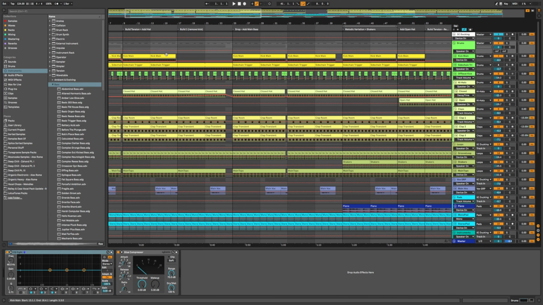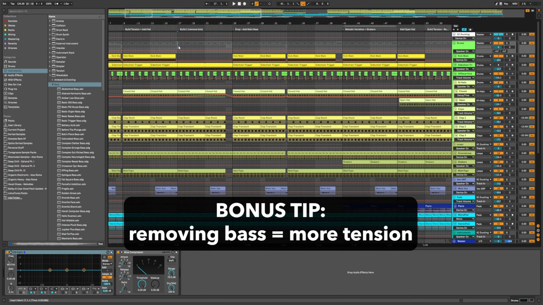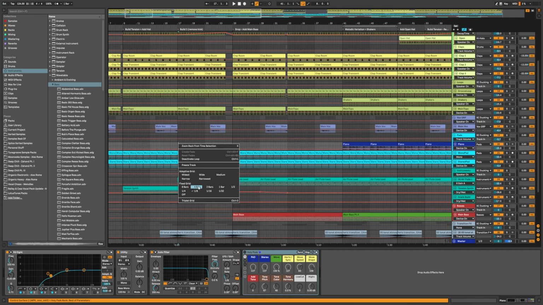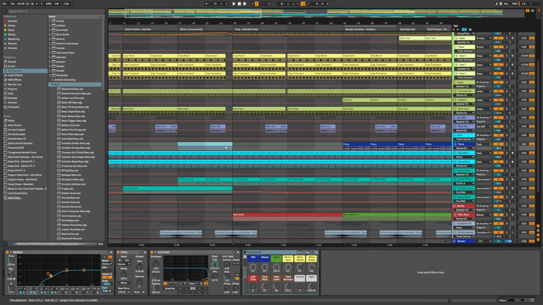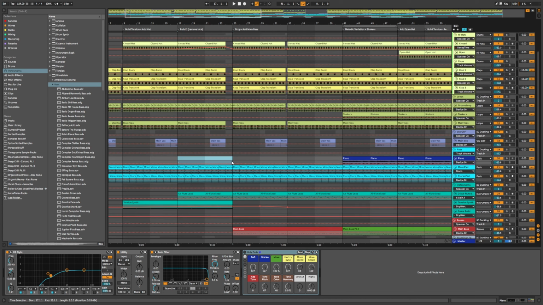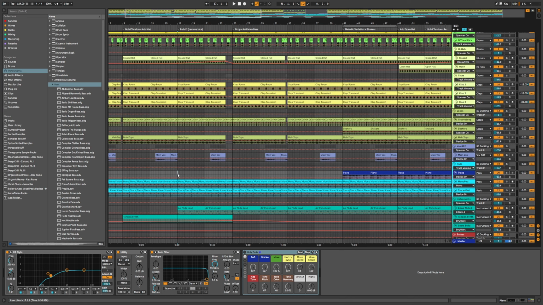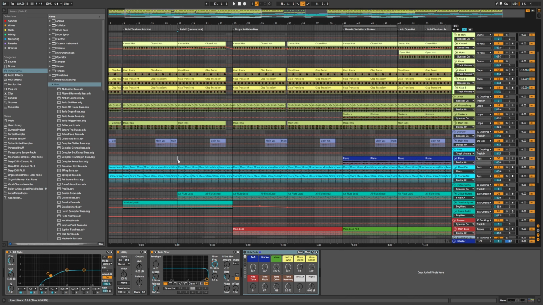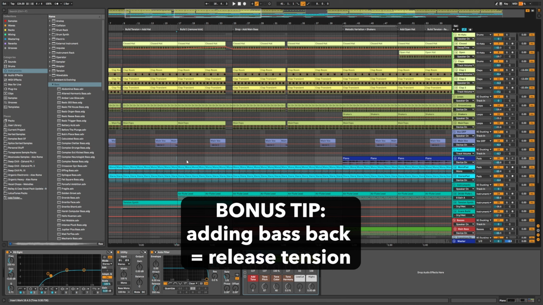Let's take this small build-up into perspective. The reason I removed the kick from this part is because I wanted to add tension. I wanted to remove the bass frequencies to add tension. And I do this for 8 bars. You could do it longer if you wanted to extend it, but I just wanted to add a short little build in tension right before the drop hits. I build up the energy in the build part by removing the low frequencies, and I add the low frequencies back in the drop to release the tension that I created in the build up here.